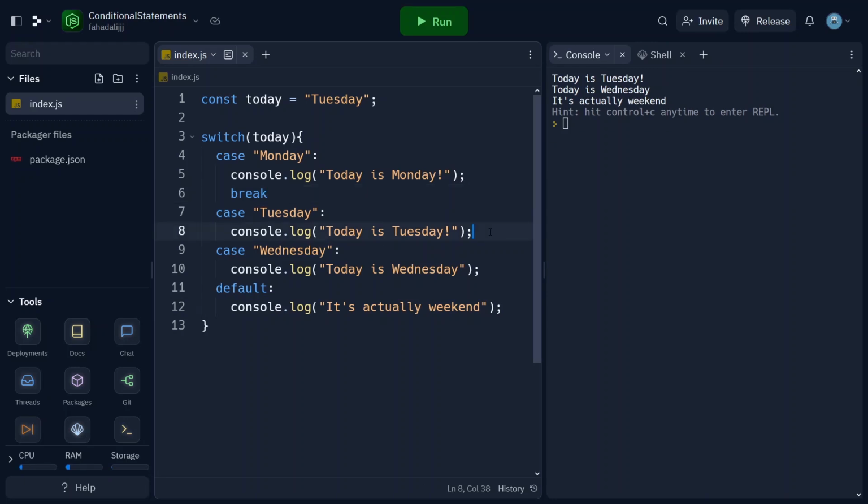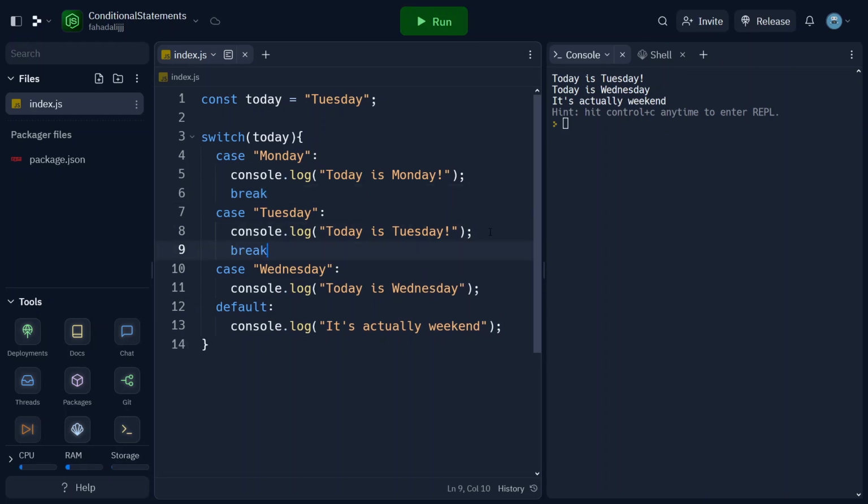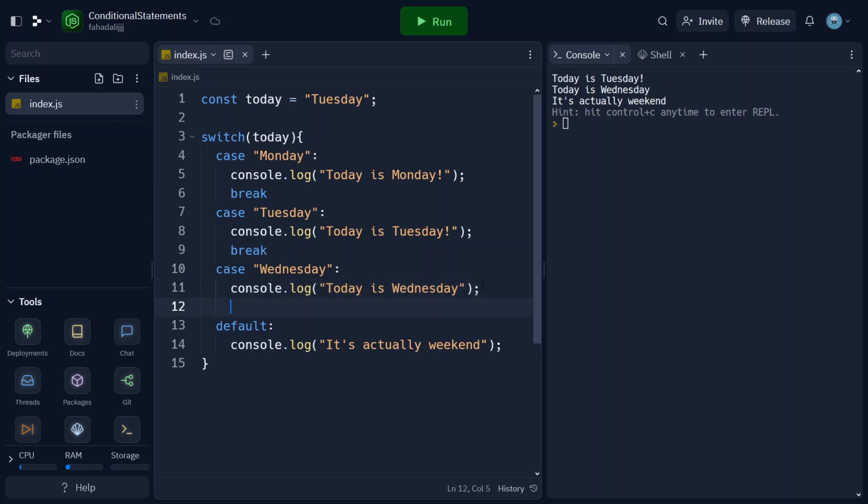For that we will use the break statement after each case statement. It would be the break here again. Let's just run this now. It won't have the multiple values now. So now you can see here today is a Tuesday. If I put the Monday now, it would only execute the first console log.